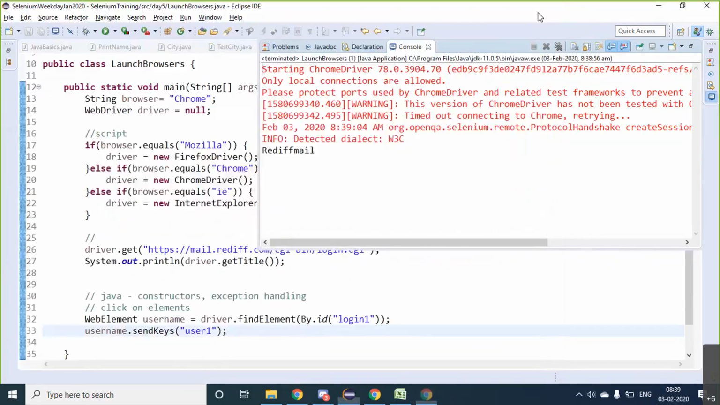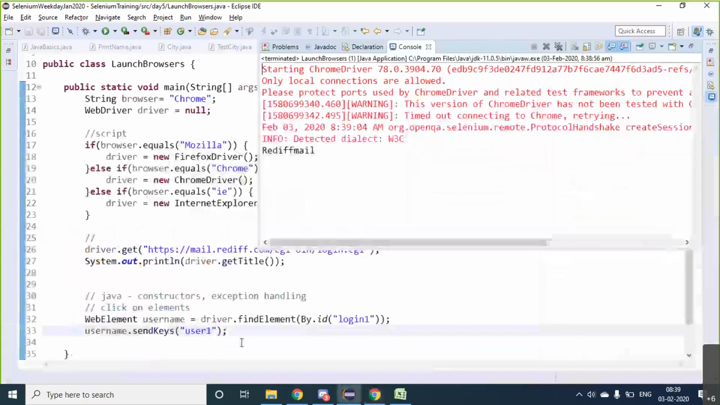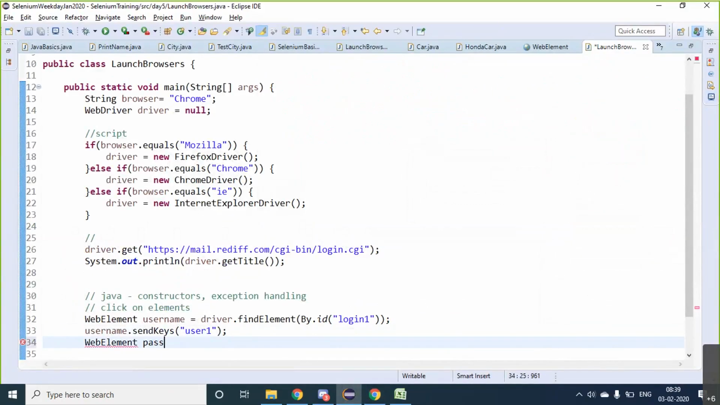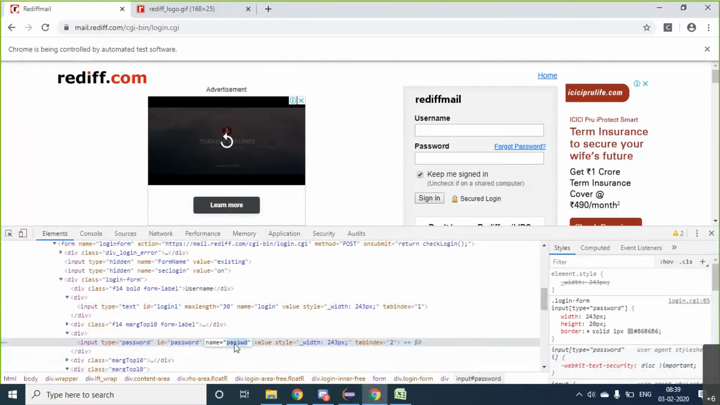Similarly, you can look at the password field. Password has the ID password and there is a name attribute as well. Let's use the name for the password field, PASSWD. Over here, web element password is equal to driver dot find element by the name password. And what do you want to do with it? You want to type send keys password. I have copied the name. Make sure you copy the right thing from the web page over here.